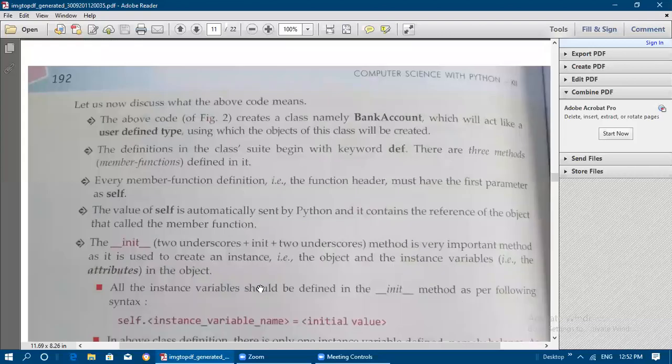So these are the functions defined inside the class. Totally, we have used 3 functions. Now we will see the explanation for the above code.